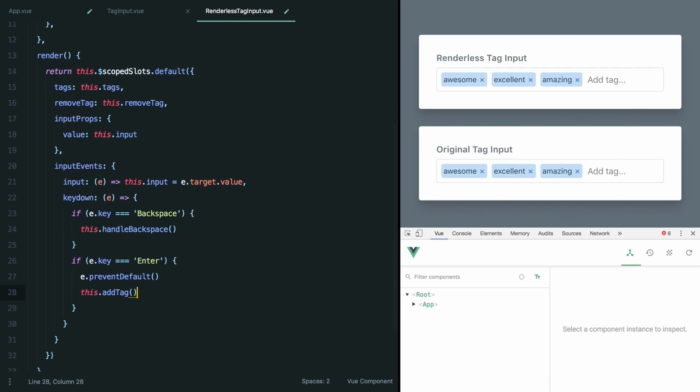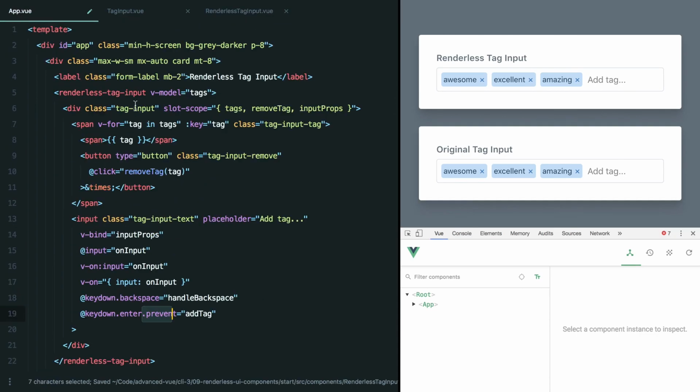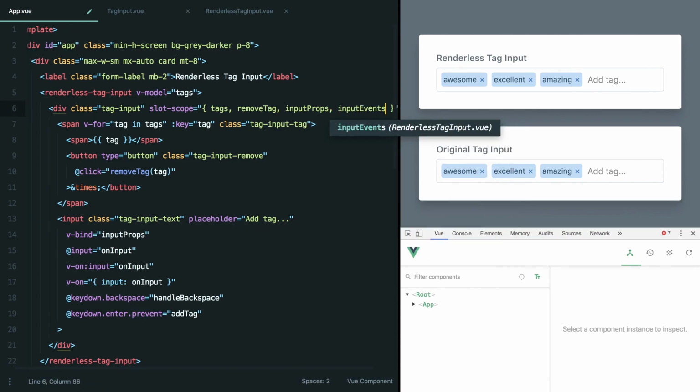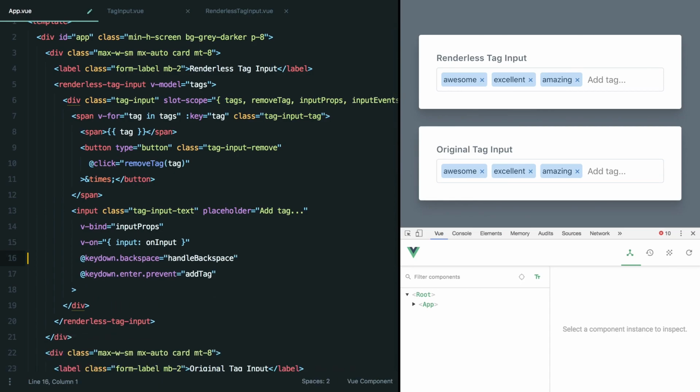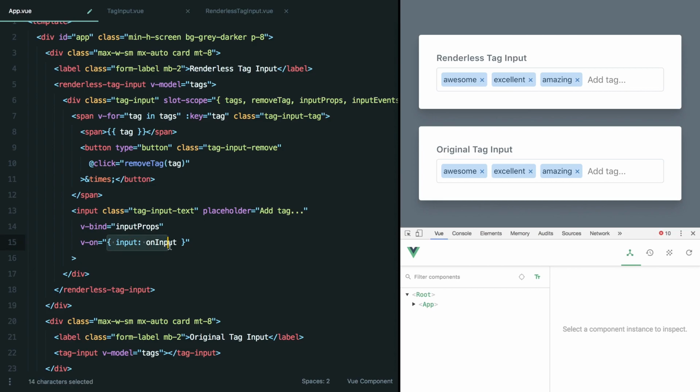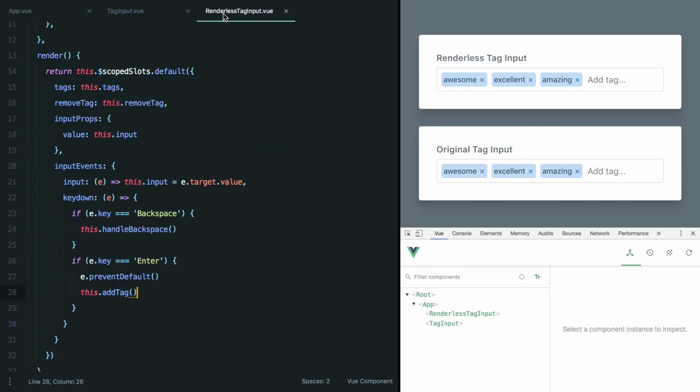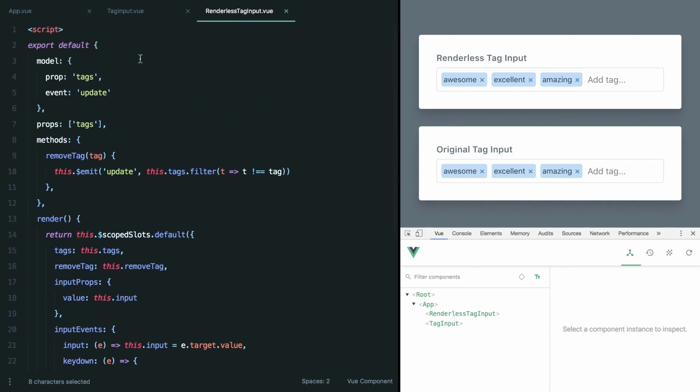Now if we've done this correctly, we should be able to save this file, head back to app.vue, destructure input events alongside input props, and then replace all of this event handler stuff with just a single v-on binding where we just pass through that input events object. Now, one final thing that we need to make sure we do is copy over the implementations of handleBackspace and addTag, since we don't actually have those defined in the renderless tag input yet.